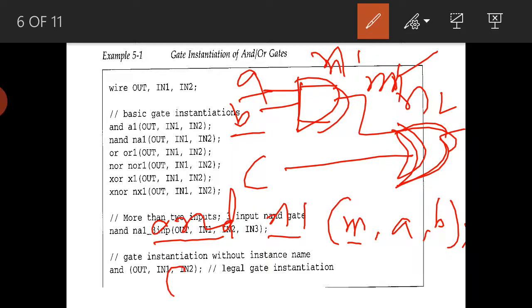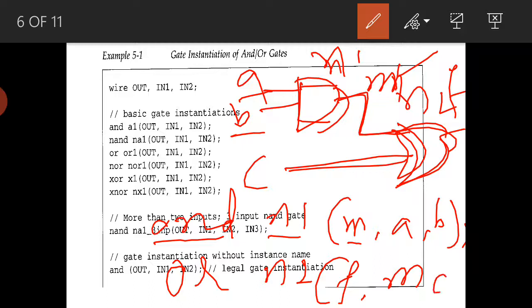Similarly for the OR gate, OR is a keyword, and let us take N2 as the instance name. What is the output? Let us take it as F. One of the inputs is M, because M is connected here. One more input is C. So this is what we call gate level modeling, and we can also call it structural modeling. In some of the books they will refer to it as structural modeling. Structural modeling or gate level modeling, both are the same. So this is the keyword, instance name, this is the output, and inputs here. This is how we need to write.